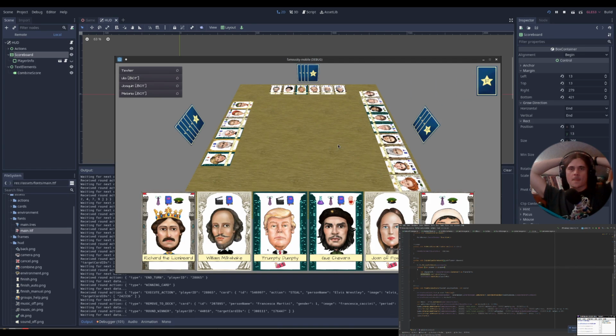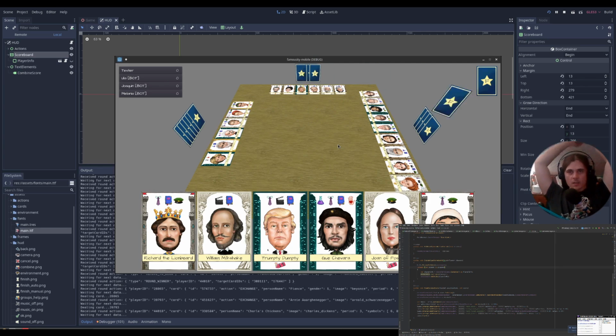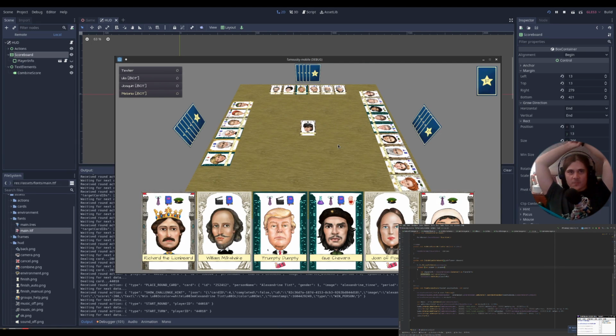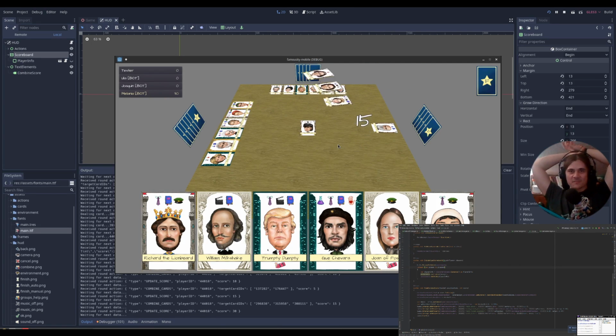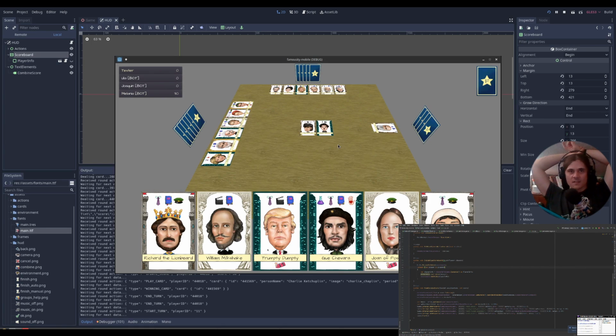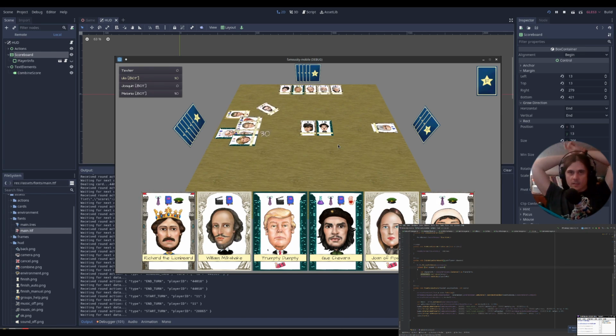Okay, he should be combining right now. It's good enough. Yeah, 15. Yeah, that's fine. Looks good. Maybe one more thing. Wait.